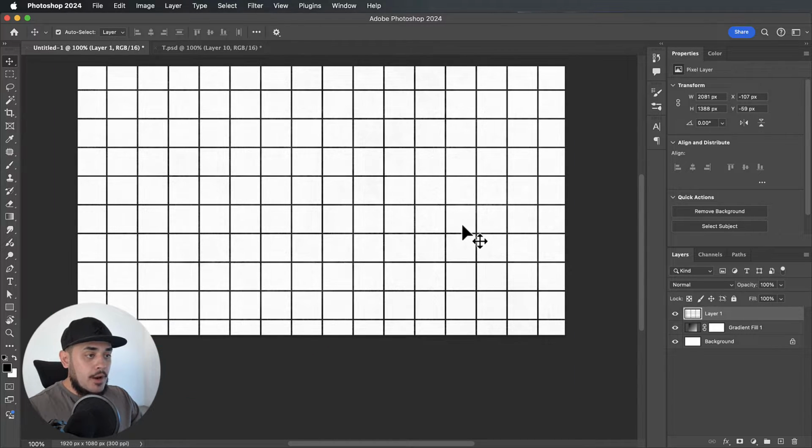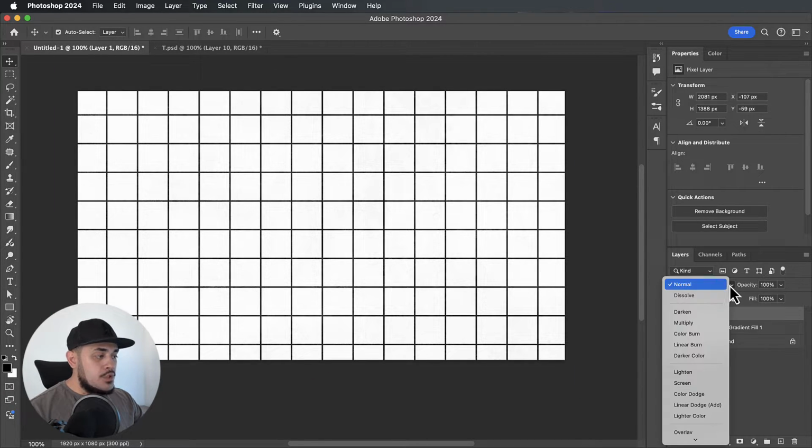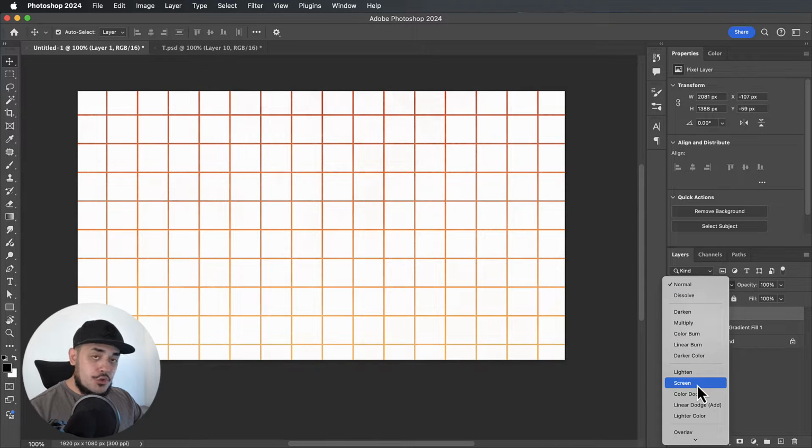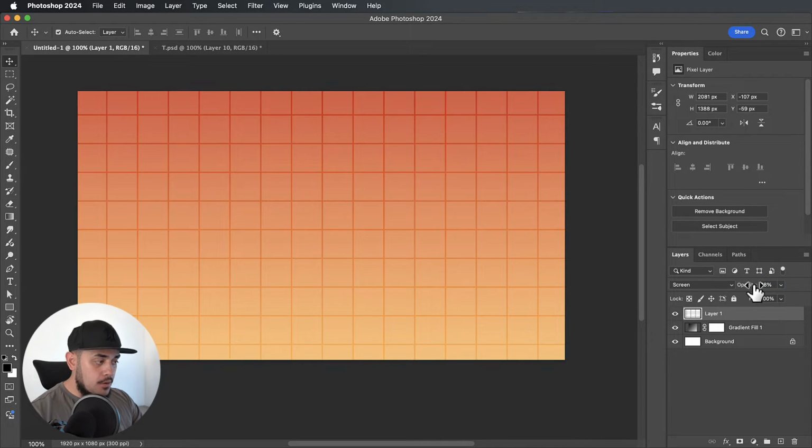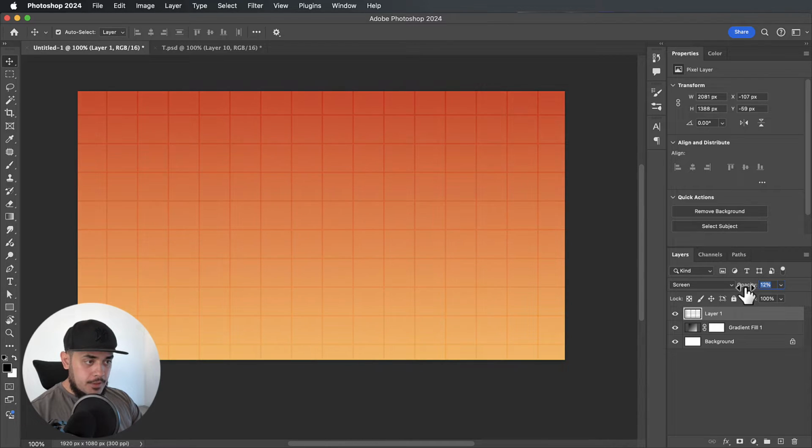Okay, let's zoom in right now and we will go to the blending modes and we will put this to screen. And we will put the opacity down to about 15%. I would actually say 13 looks even better. Now you might be thinking that the grid texture is barely visible, but when you sharpen the image at the end in our camera raw filter step, you will see that this grid texture will be much more prominent.